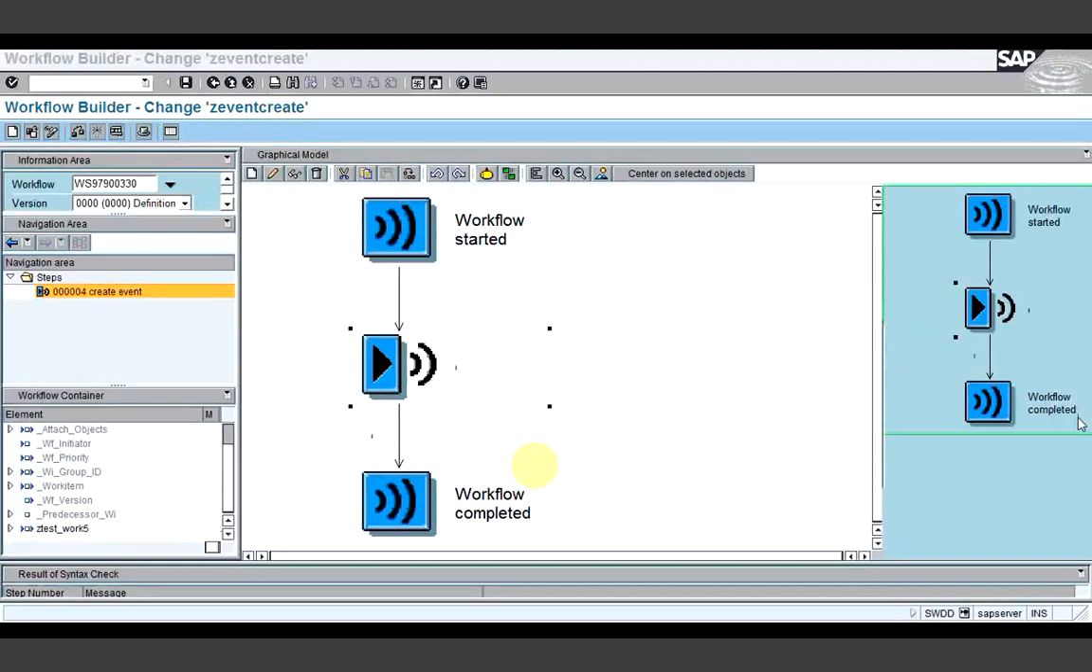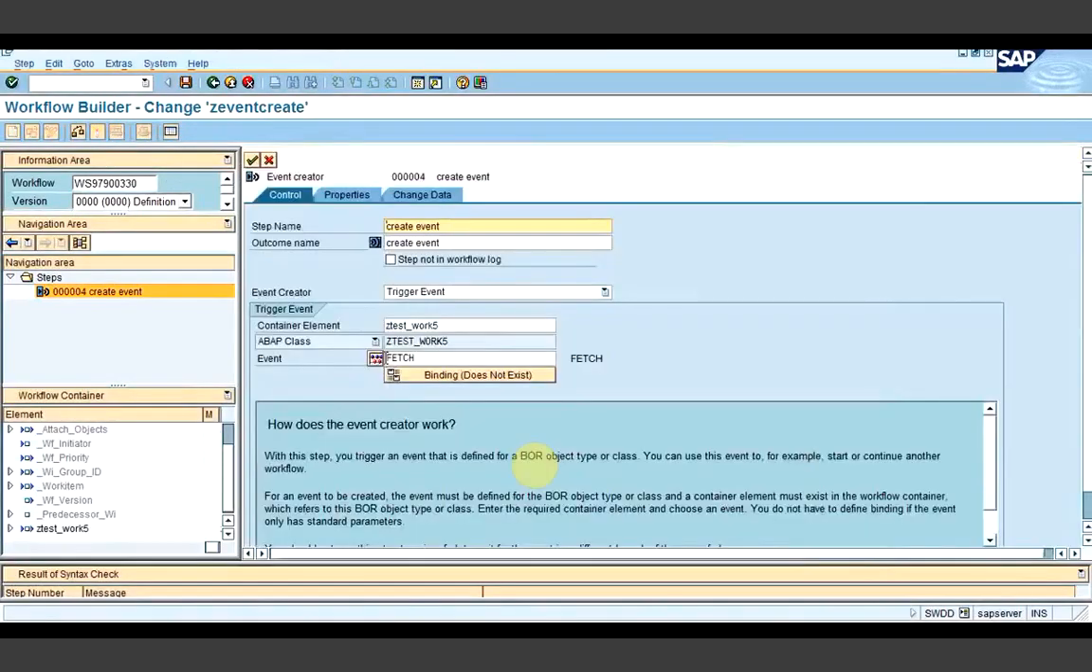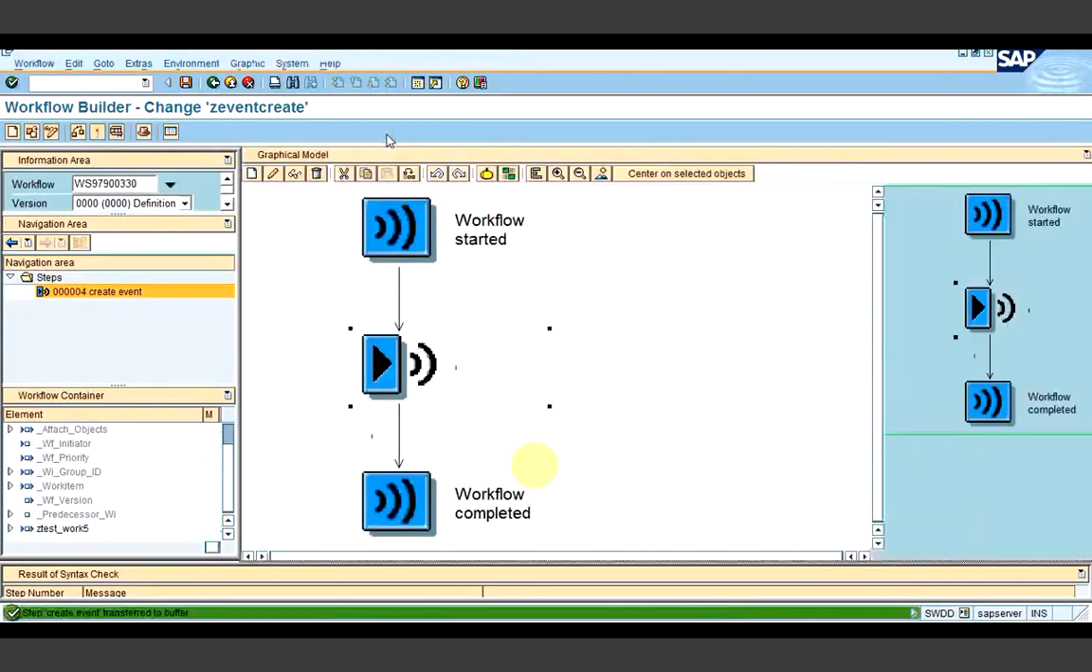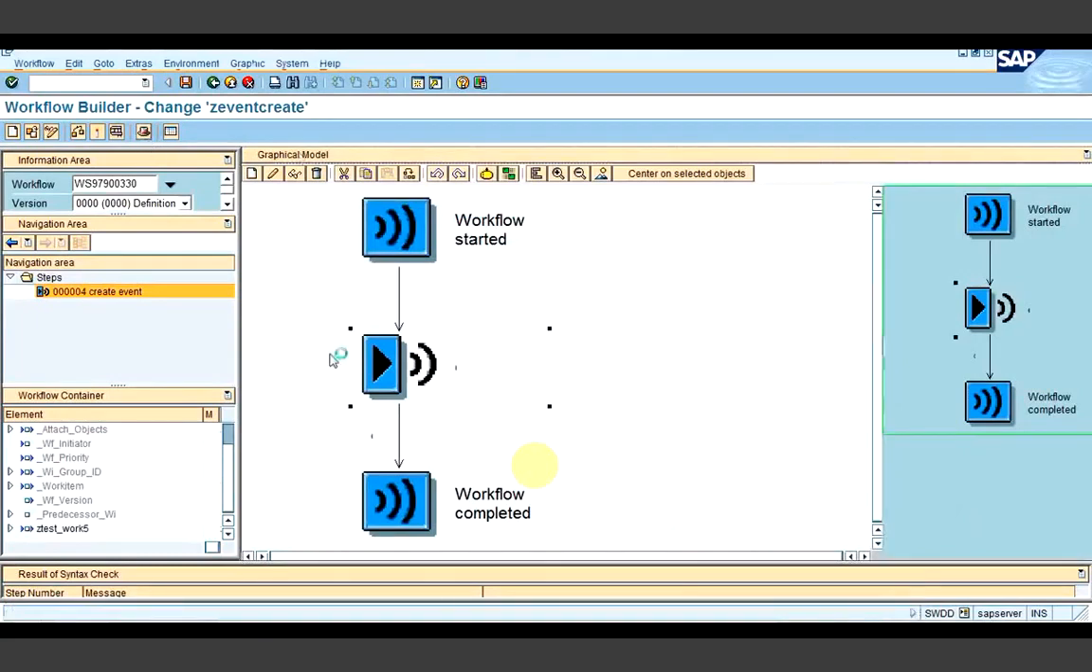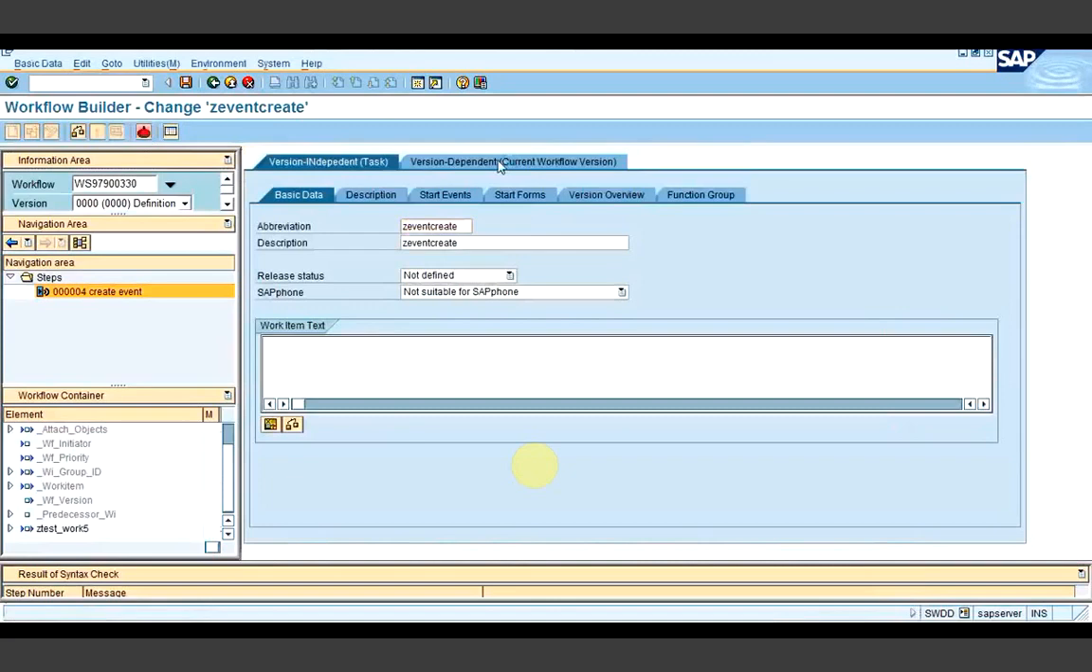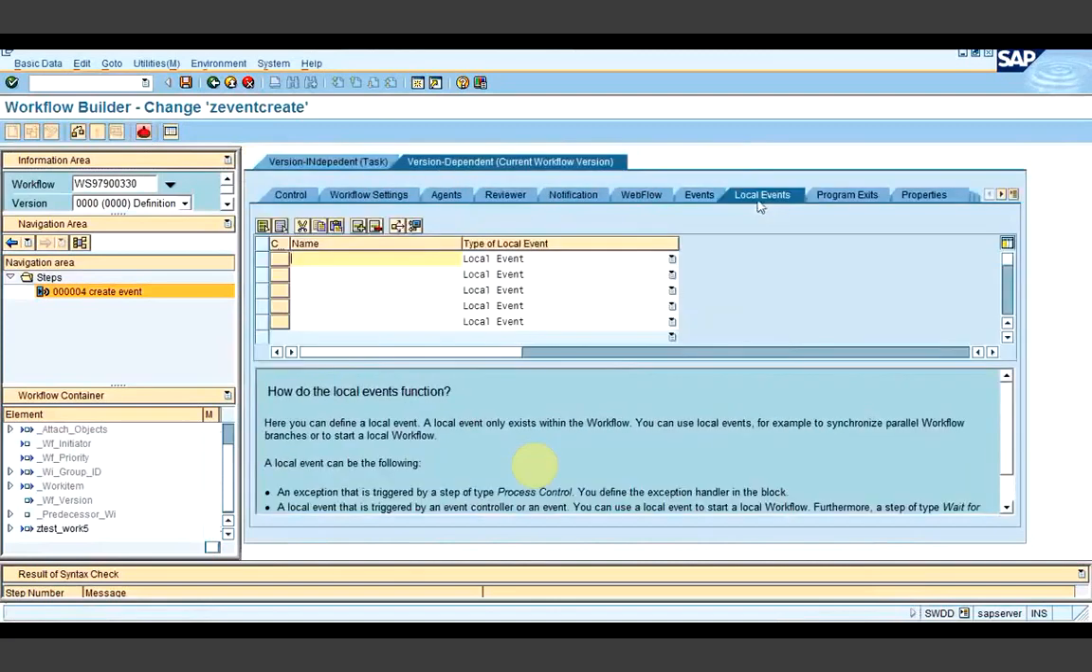Next I will show you how you can create the local event, because you can see here we have two options available: trigger event and trigger local event. So trigger event is the external event which I have shown you, this fetch event of this class, and we have this trigger local event. So I will show you how you can trigger the local event. First go to this hat button, go to this version dependent and go to this local event. So here first write the name of the event. Suppose local underscore event.